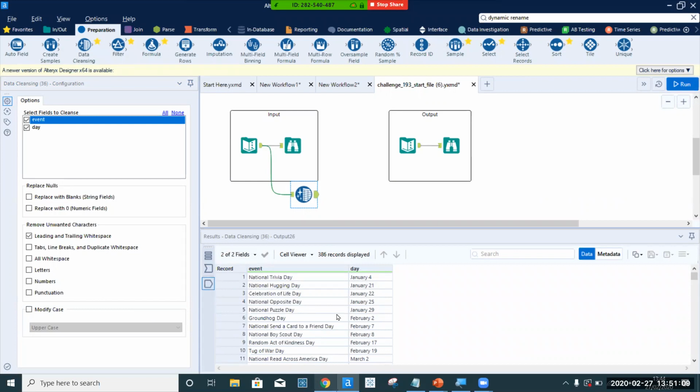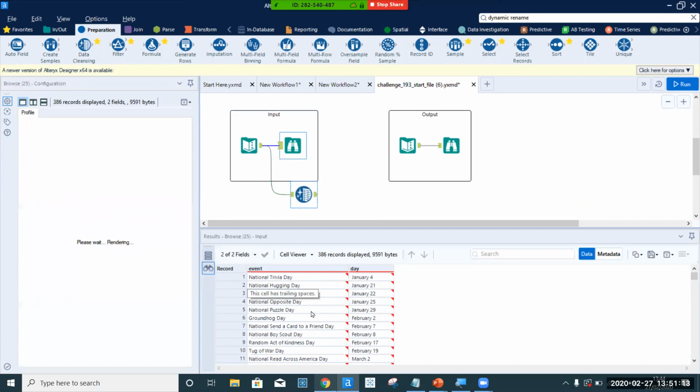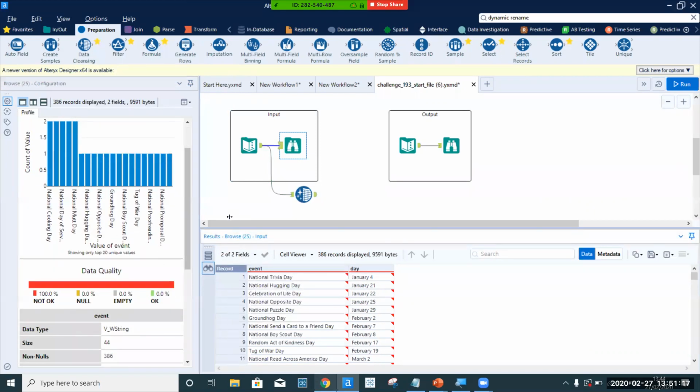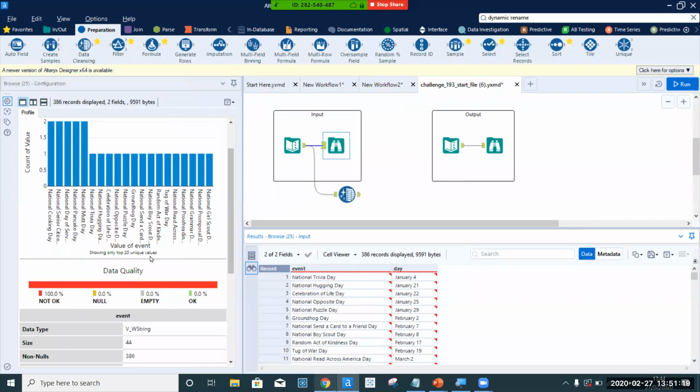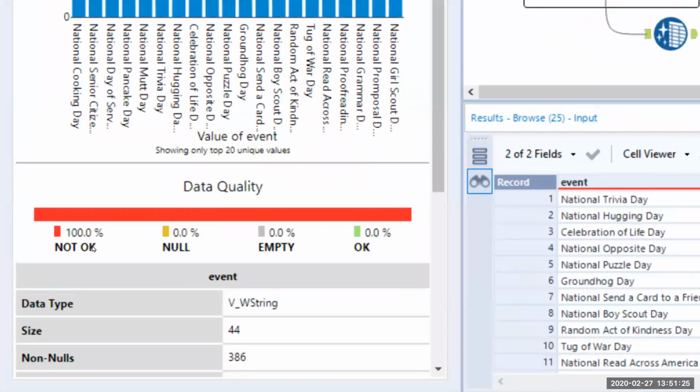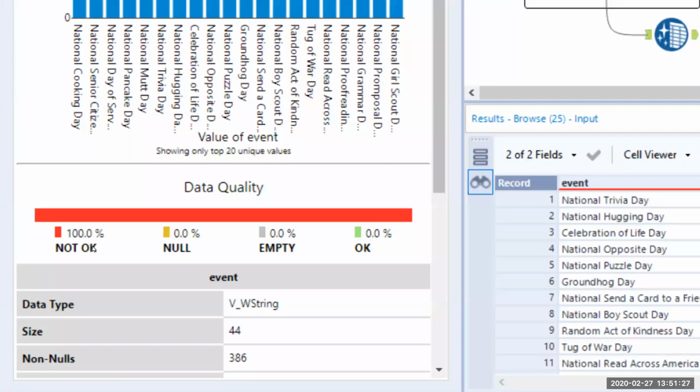Now we can see that we've removed the trailing white space from our columns. Another way that we could identify what step we needed to take there was to look at this browse tool. It will tell us in the data profiling window, if I zoom in, that this data quality is not okay, which ultimately means that we have a lot of trailing white spaces, which can cause problems further along the workflow if we were using this data.